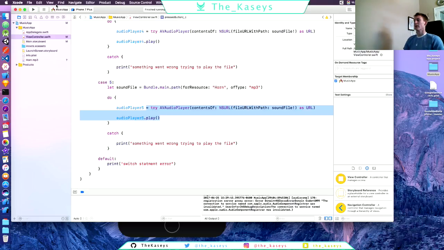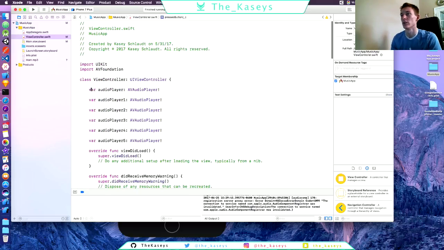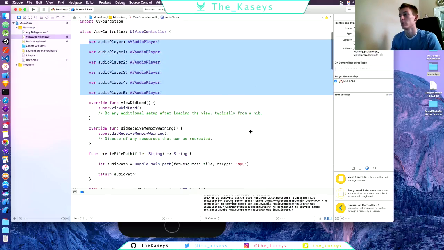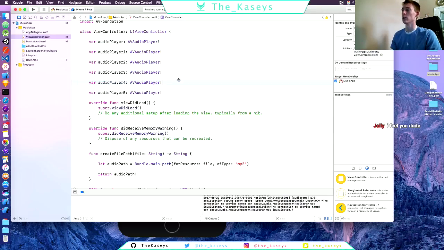Just keep going. But yeah, so I'm guessing you can compartmentalize it now. So you do actually have to initialize the audio players at the beginning. Didn't know that, so now I know. Now you guys know.